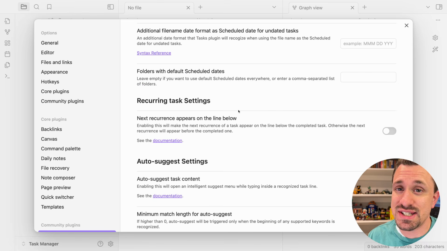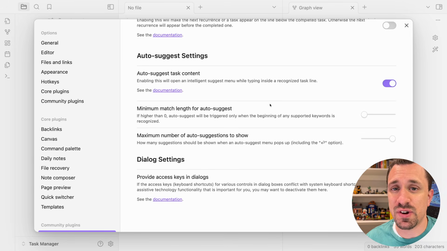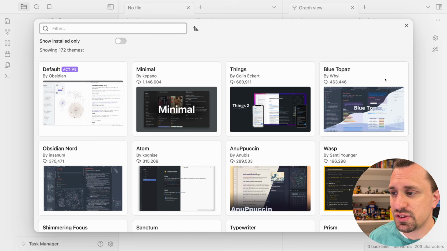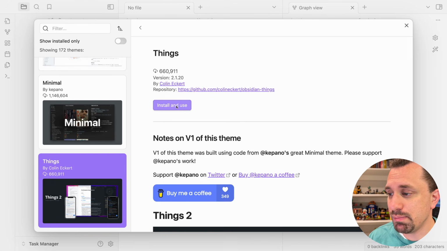By default, recurring tasks will create a new version of the task above the completed task. You can have that go the other way around with this setting. There are different settings that you can do for auto-suggesting. We're just going to leave all of this the same for now. So I'm going to head over to Appearance now, and I'm going to go to Manage under Themes, and we're going to go ahead and install the Things theme.